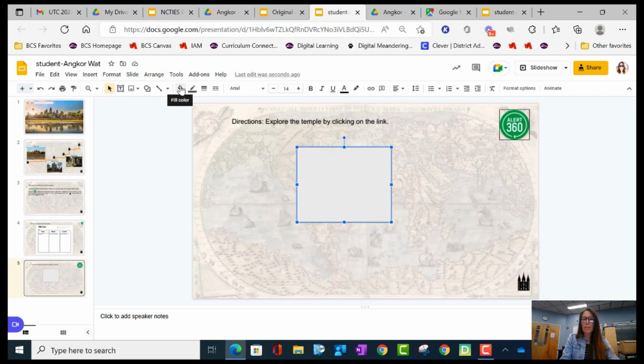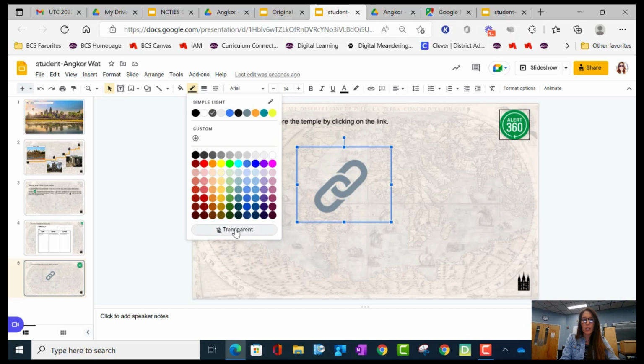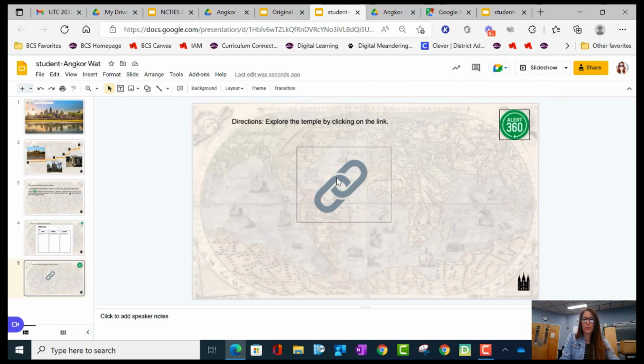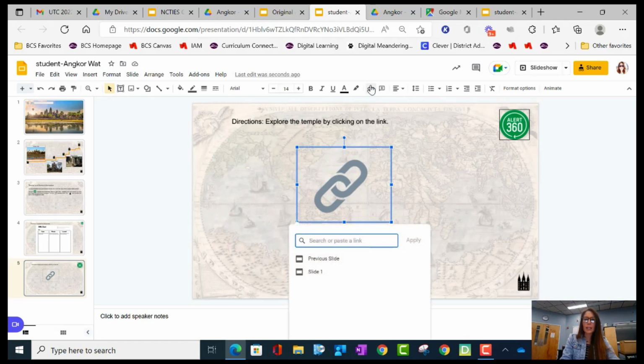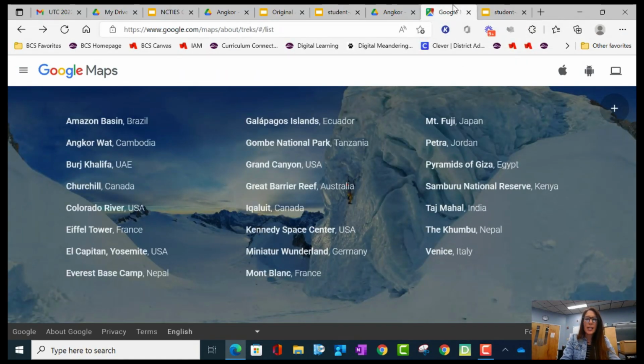So I'm going to go to the paint bucket and say transparent. And I don't want the border, so I'm going to go up here to this border color and say transparent. Before I do that, though, I want to link it. So I'm going to click here, and I'm going to link, and I've got my link to the 360 here.